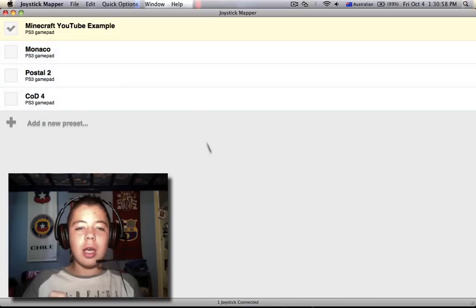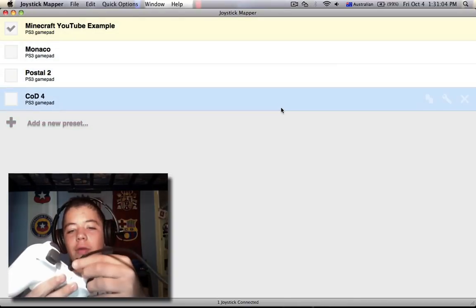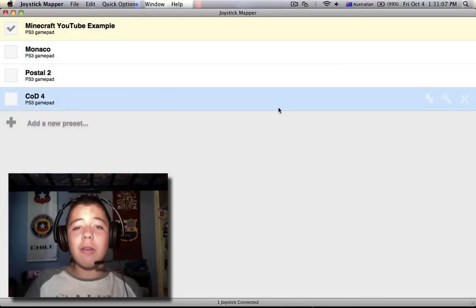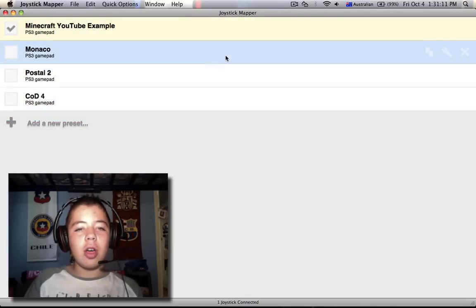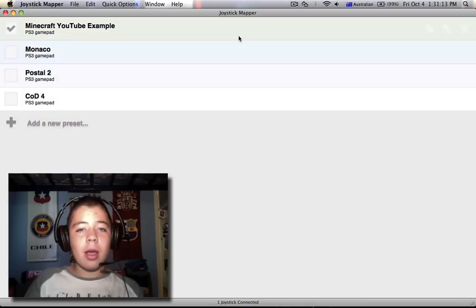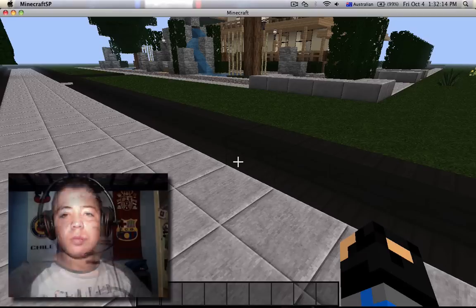I'm not sure how to get it to work wirelessly, because you have to keep it plugged in, but once I find out, I will make a video on how to do it wirelessly for you guys watching who want to know. And yeah, I'll be back in-game with Minecraft to show that it works.